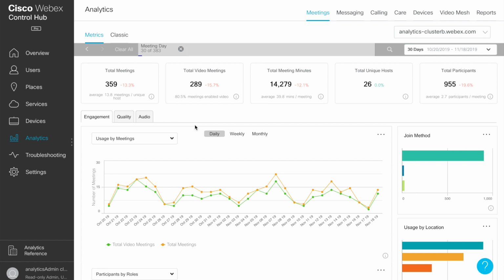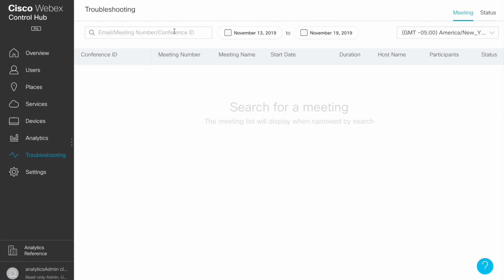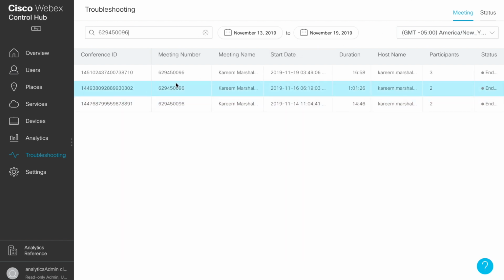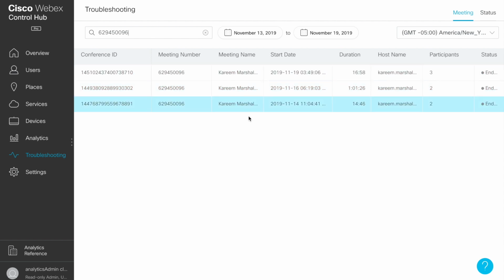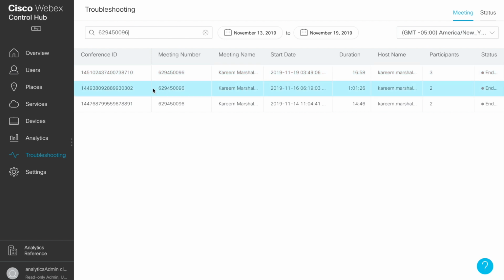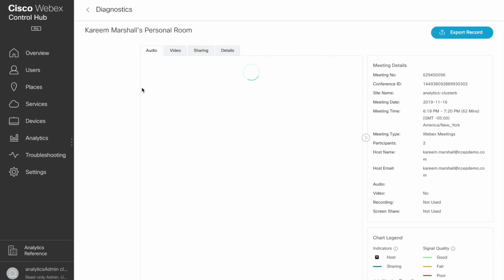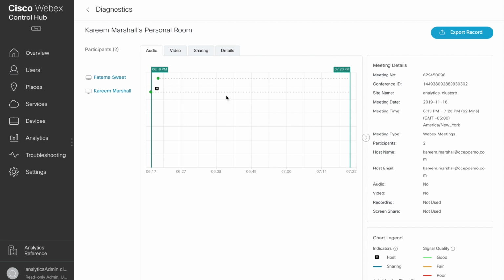If you're looking more for a technical reporting and a troubleshooting set of reports, there is the troubleshooting tab. On the troubleshooting tab, you have the option to search for an email address, a meeting ID, or a conference ID. I do have a conference ID here we can try. Once you have that search executed, you can then see the meetings by that meeting number. You can see who it is, who hosted it, duration, so on and so forth. If you open one of those up, you get some more in-depth analysis of that meeting, right?